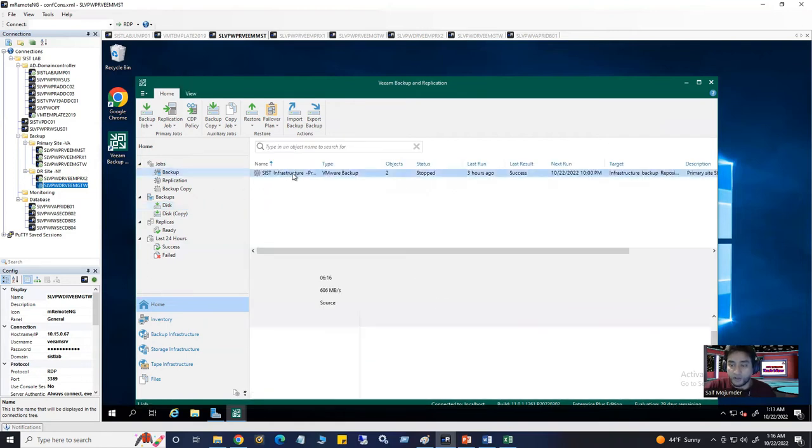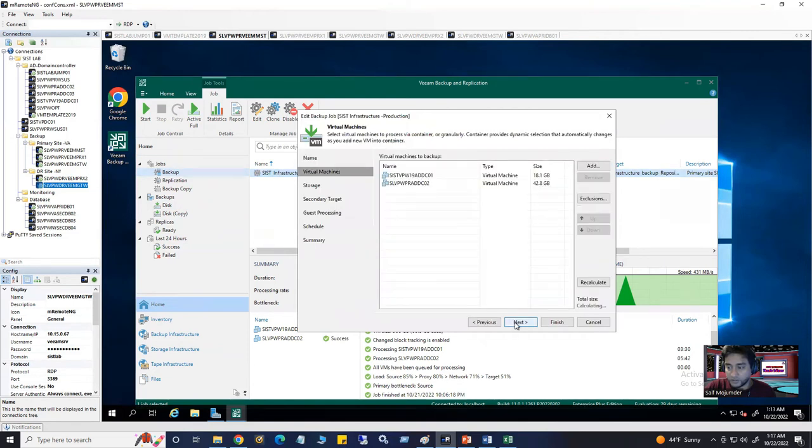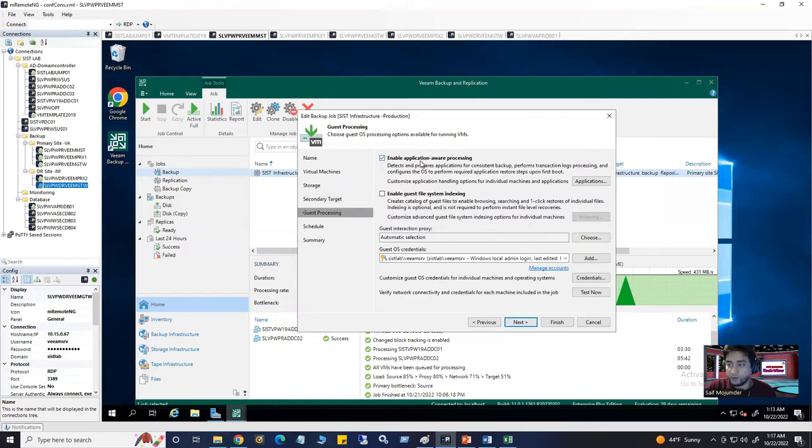And also, if you want to do that kind of restoration, on the backup job, of course, you have to mention one thing. That's very important. On the backup job, when you set it up, make sure you mention this one. Second, guest processing, enable application aware processing. If this one is not checked, you will not be able to restore the object files or anything. So that's very important. And also, if that backup job is taking backup of your database, in that case you can restore the transaction log or all kinds of database backup from here.